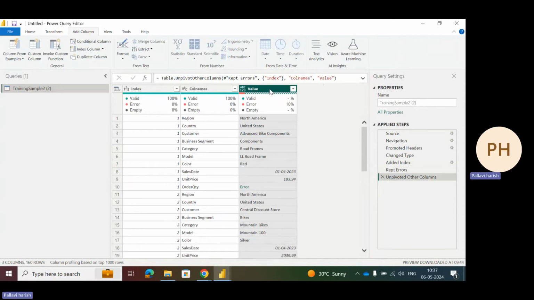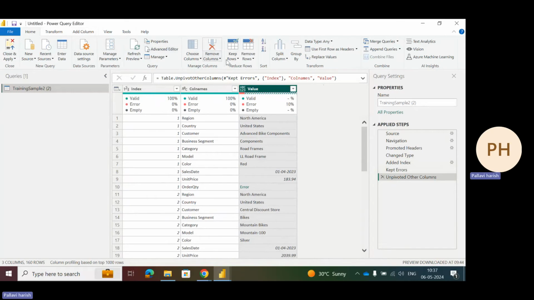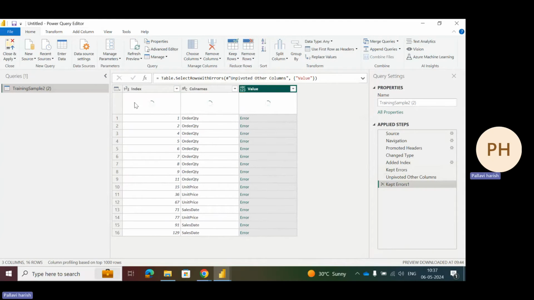Go to values. Before, we did keep errors for the whole table. Now we have to do it for only values. So click on the values, go to home. Here, go to keep rows. Here we have to select only keep errors. Now we are able to see the rows and the columns that only have the errors. Okay. So now we got this error, but we need the detailed description of the error to report back to the Power BI data models.